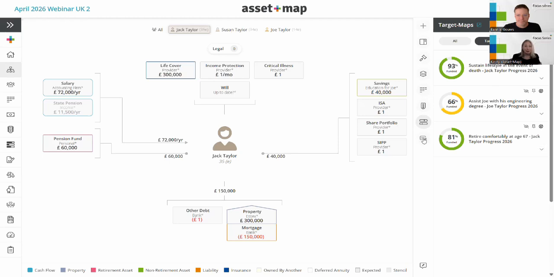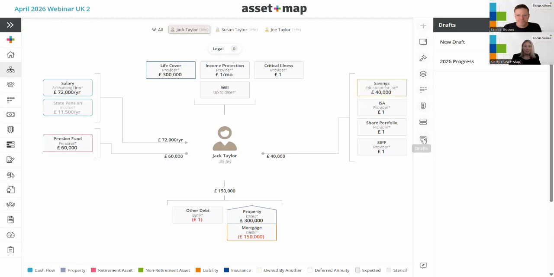Another great way of summarizing it for the client is using drafts. I know in our last webinar we went through creating drafts in more detail, but again, it's being able to select it here in the sidebar and show the client what we mean. We agreed to do certain things, take out more life cover.